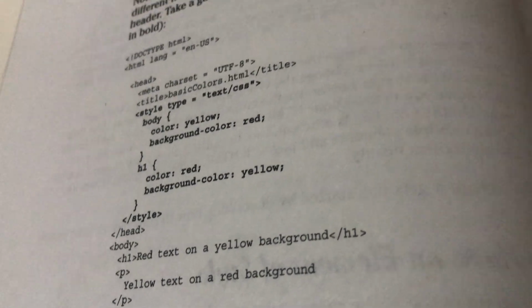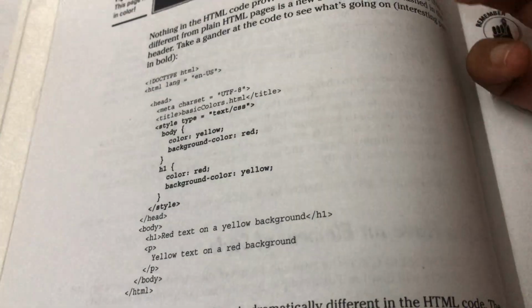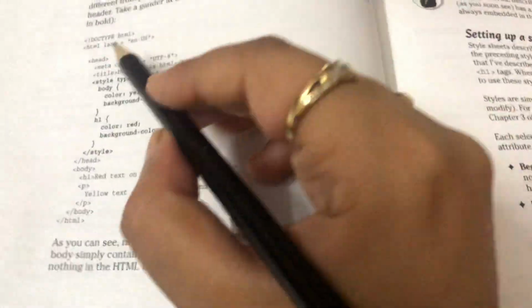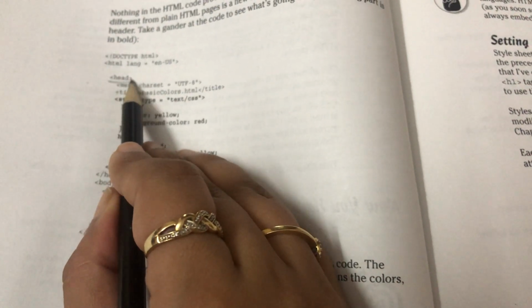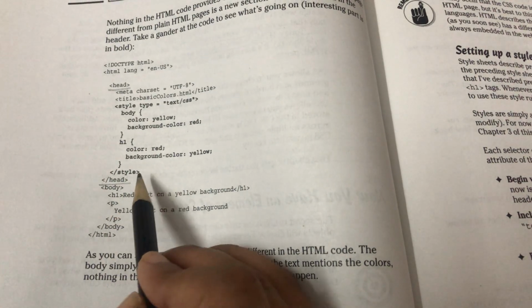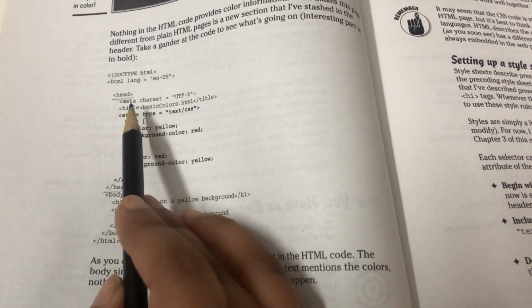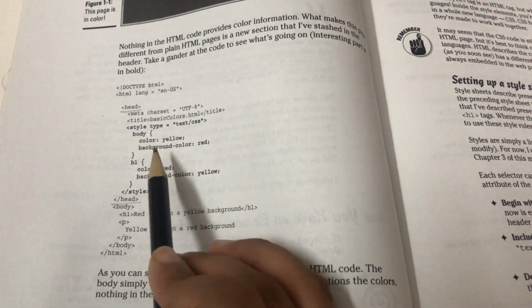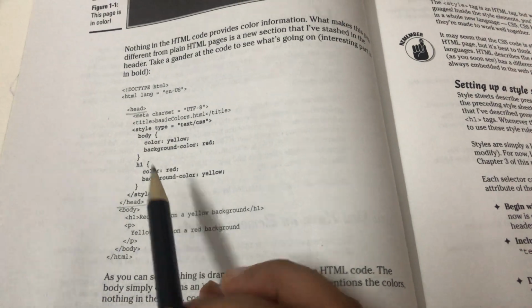The most important thing is that the style tag comes under the head section. You can see it's between the opening head and closing head tag. The style tag comes wherein you put your title and meta tag in the head section. There only your style tag would be there.